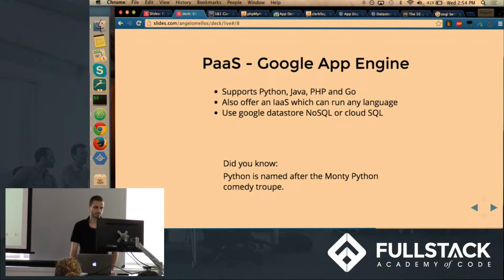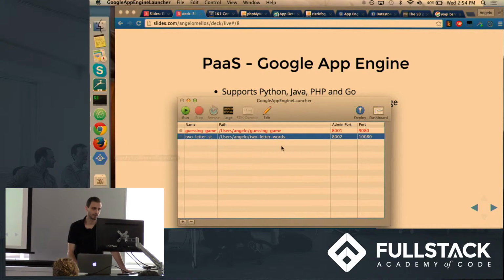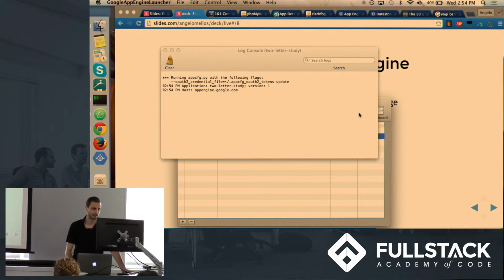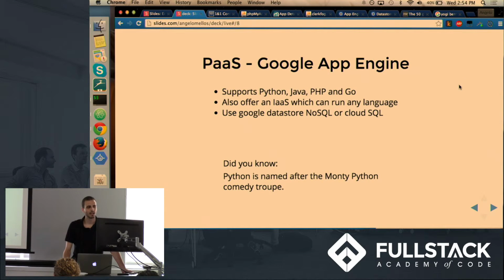And so Google App Engine is another example of a platform as a service. They support Python, Java, PHP, and Go, but you can use any language with something that's more like an infrastructure as a service. So you could install Node on there if you wanted to. And so they got a little app also. You can use the console if you want, but you can also just deploy like that, and it will run it, and it just takes like 20 seconds maybe to deploy.